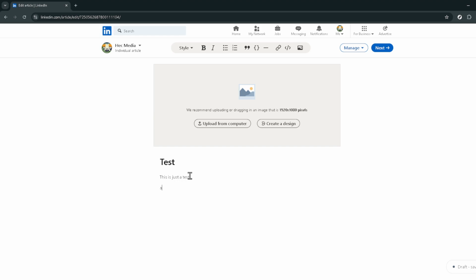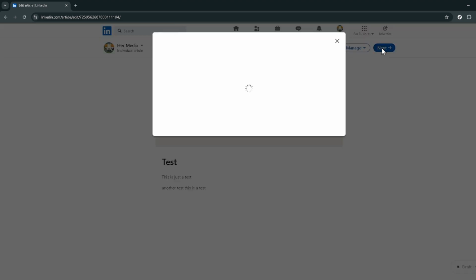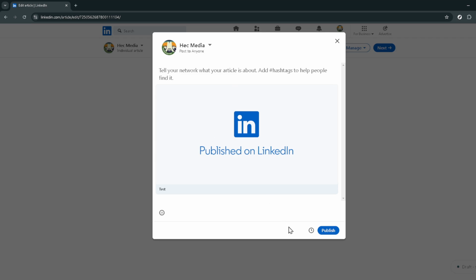After you've poured your thoughts and expertise into your article, it's time to move forward. Simply click on the Next button. This step is fairly straightforward but crucial as it takes you closer to sharing your insights with the world. Lastly, when you're satisfied with your masterpiece, all that's left to do is hit Publish. Congratulations, you've just shared your professional insights with your network and beyond.